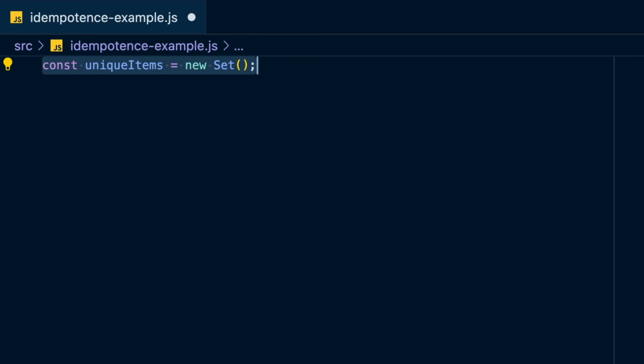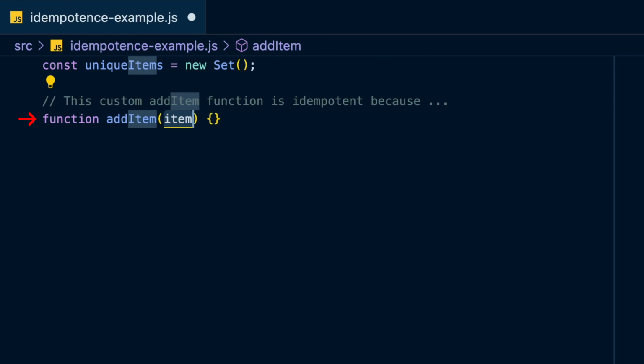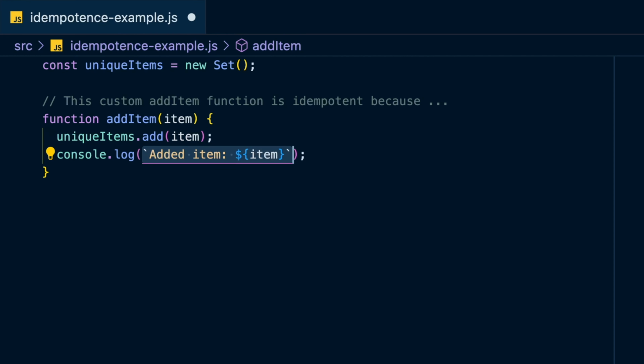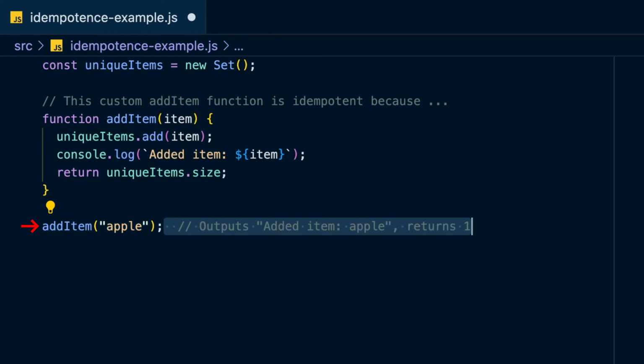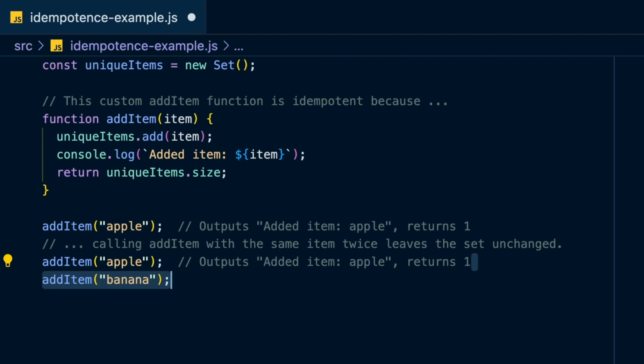Create a new set, and then create a function that adds items to that set. If you call the addItem function twice with the same value, only the first time the value gets added to the set. That is because adding items to a set is idempotent. The second call obviously works.